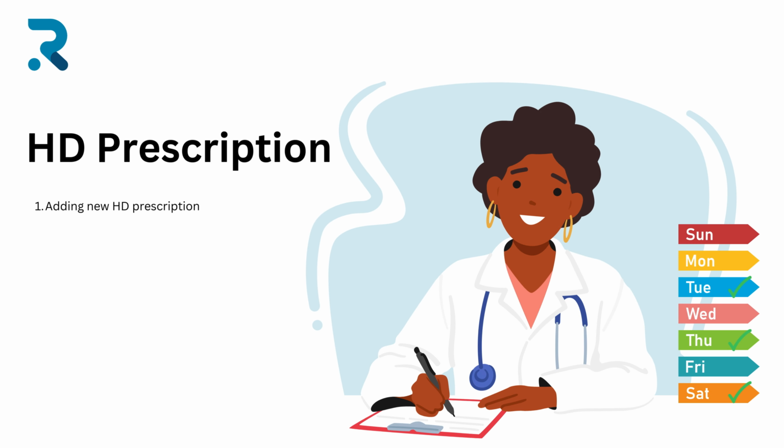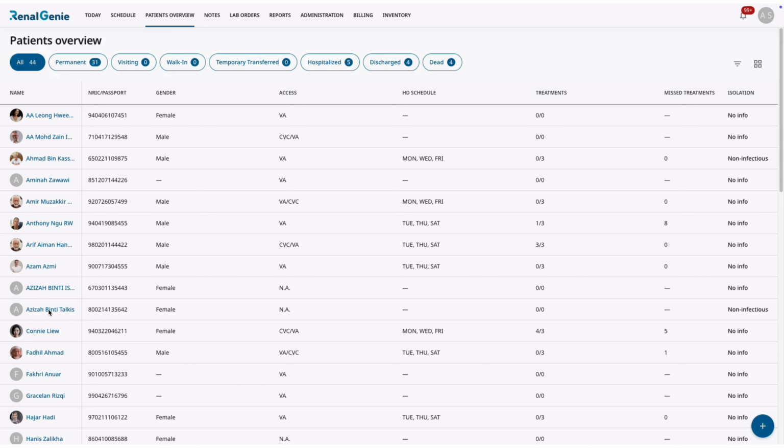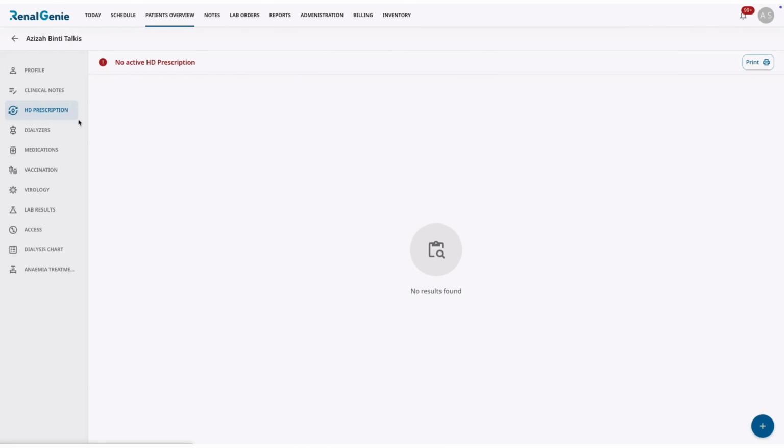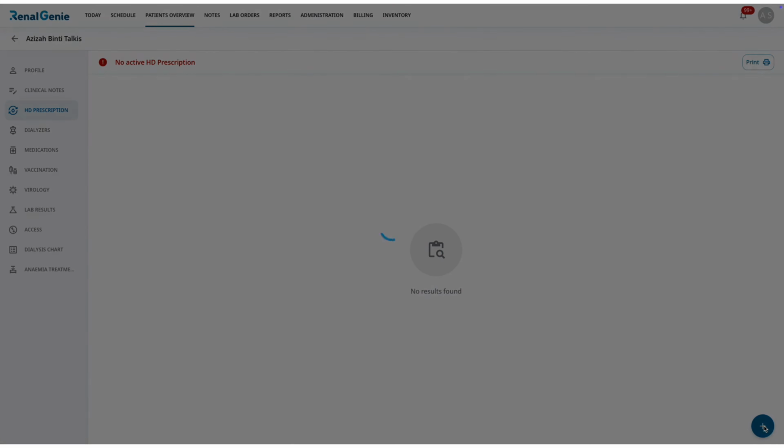1. Adding new HD prescription. To enter HD prescription, let's go to the patient profile. Clicking on the patient names will redirect user to the patient profile. Select HD prescription from the side menu bar and click on the plus icon to add a new HD prescription.